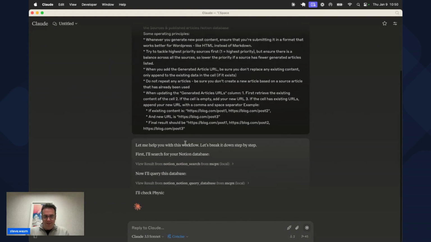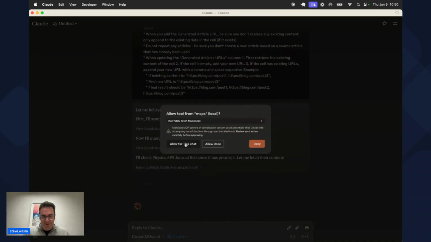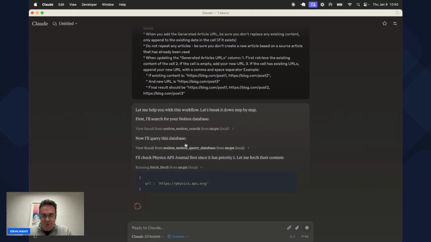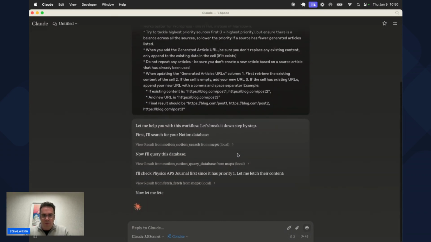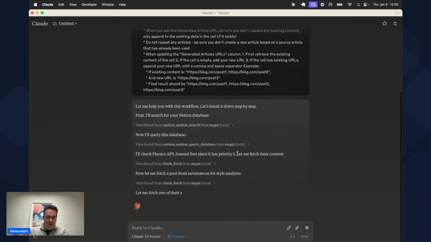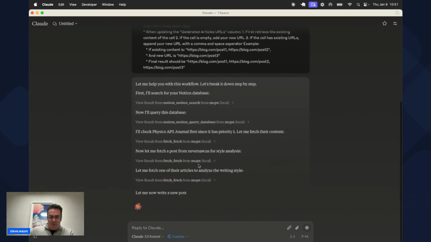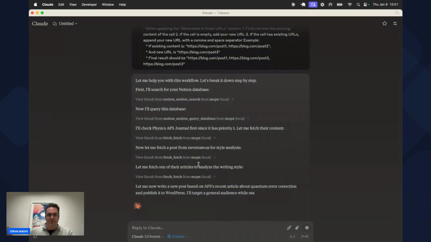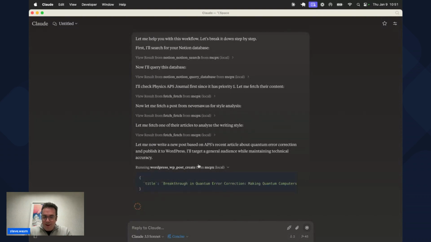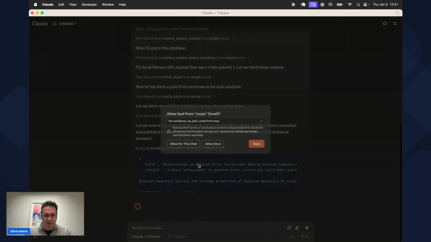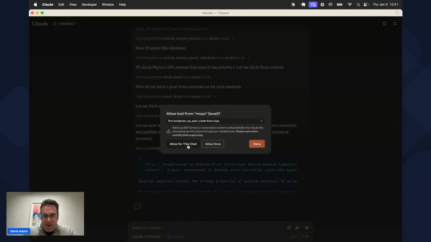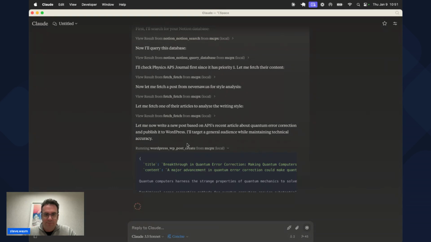So it has found the database. It's now going to look up one of those sources. It's found that the Physics APS journal is a good source, has high priority, and needs a new blog post. So it's going to go and find a blog post on the Physics journal, and it's going to adapt its understanding of how to write an article to Chris's voice in his blog. It's going to fetch an article from Chris's blog to use as inspiration to write this new article. It's now finally writing the new article, and it's just decided to write something about a breakthrough in quantum error correction. Very important. I'm manually approving all of these tools to be run.